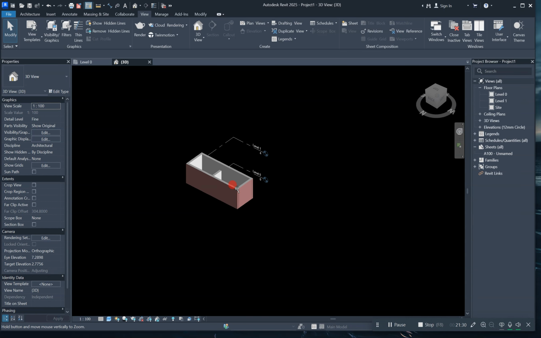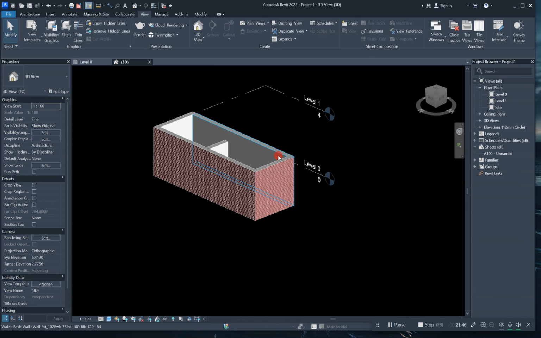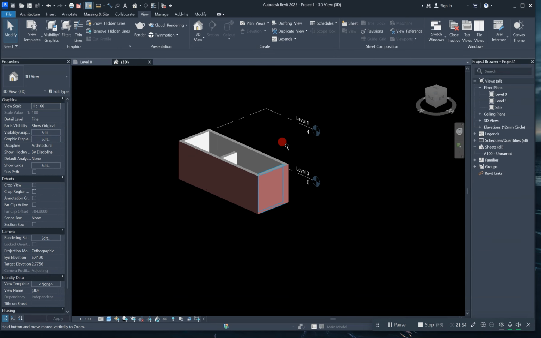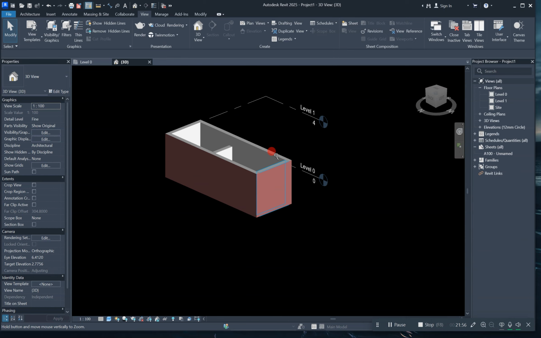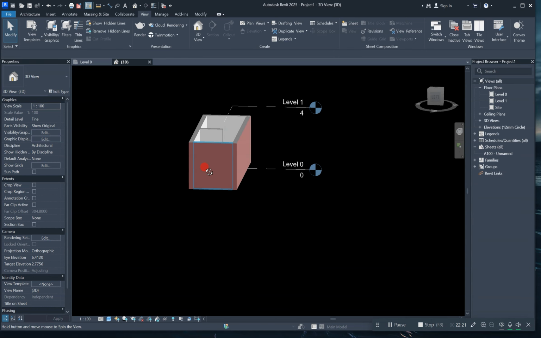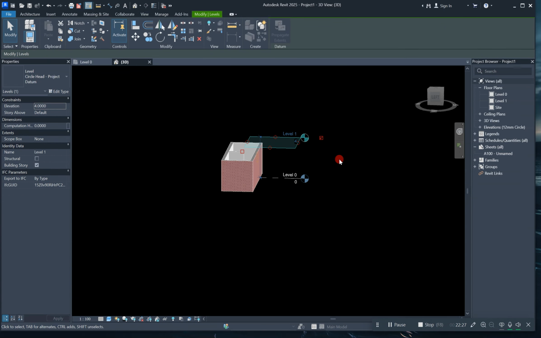Then the other thing, to zoom in and out, you can press Ctrl. To zoom in and out, you press Ctrl. So do it like that. So that's how we navigate in Revit.